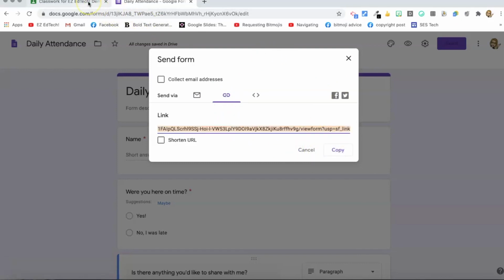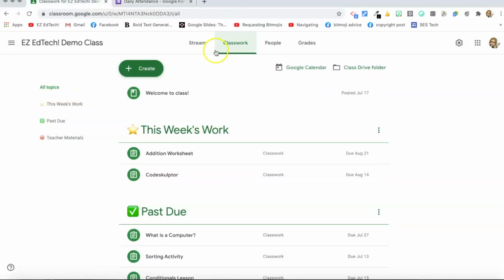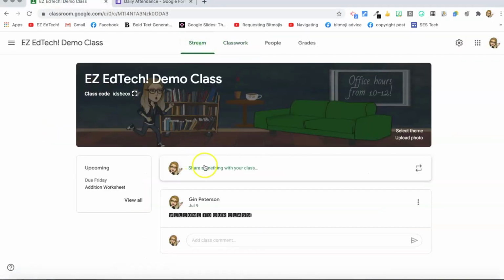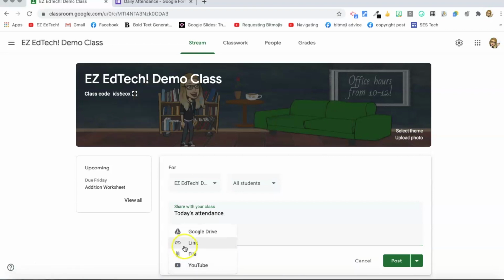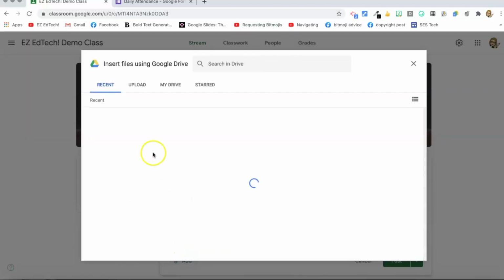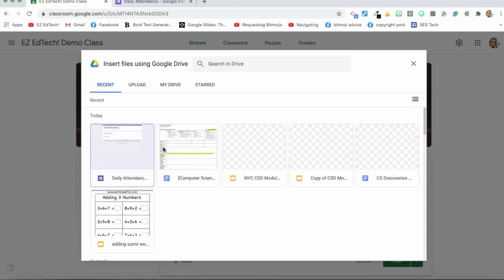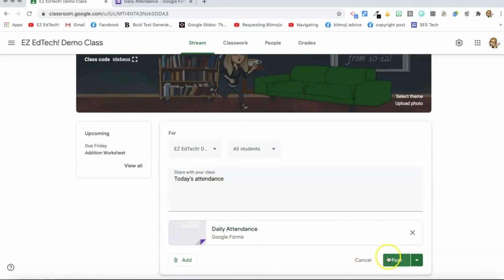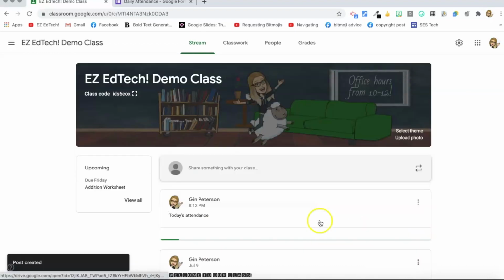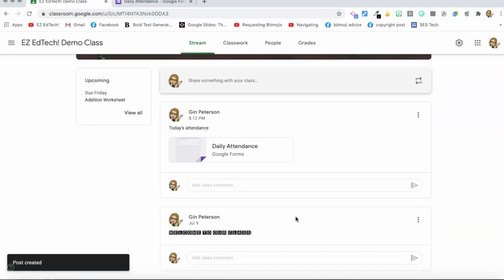Now I'm going to go to my Google Classroom and I'm going to post this in the stream. I put in whatever information I want. And I add my form. There it is. And I can either post it now or I can schedule it for right before the start of class. So that's something that I like to do. And then I post it. And now it's right here at the top of the stream.